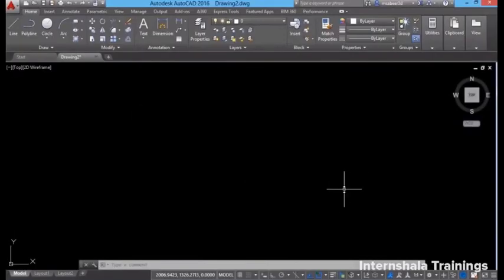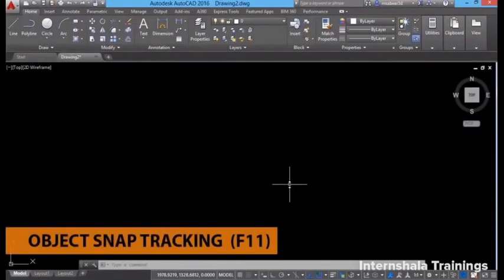Next, I'll introduce you to object snap tracking. It is in fact a replacement for point filters. You can see the object snap tracking button very close to the OSNAP button, and it can be controlled using the F11 function key. When you press F11, OSNAP tracking will get activated. When you press F11 once more, it will get disabled. I'll illustrate it by constructing a simple rectangle.